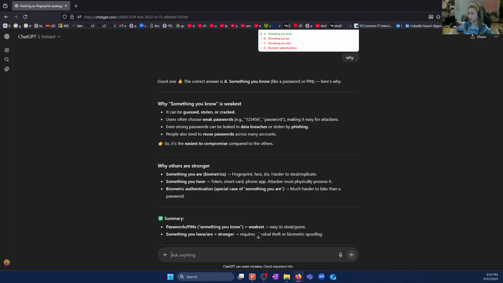Something you are: biometrics, fingerprint, face, iris. Harder to steal or replicate. Something you have: token, smart card, phone app. It can be stolen, but the attacker must physically possess it. Okay, so something you know can be guessed, but something you have, they would have to physically possess it. Biometric authentication is a special case of something you are, much harder to fake than a password.